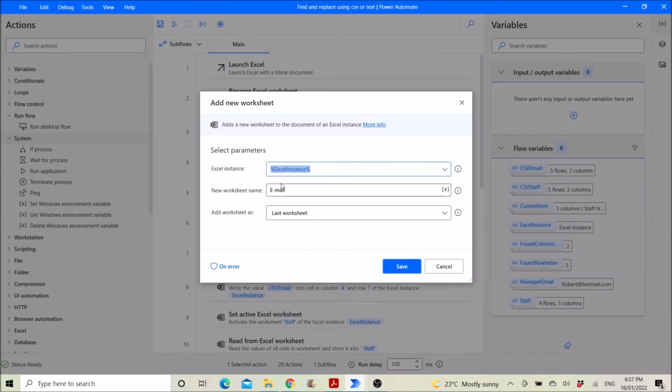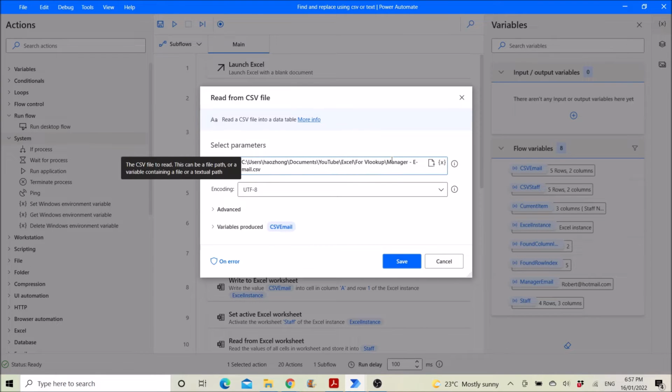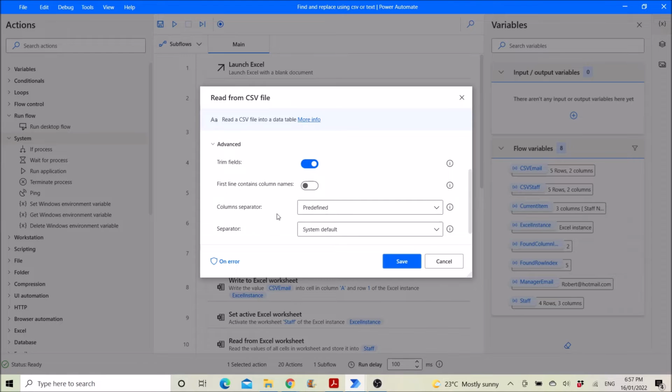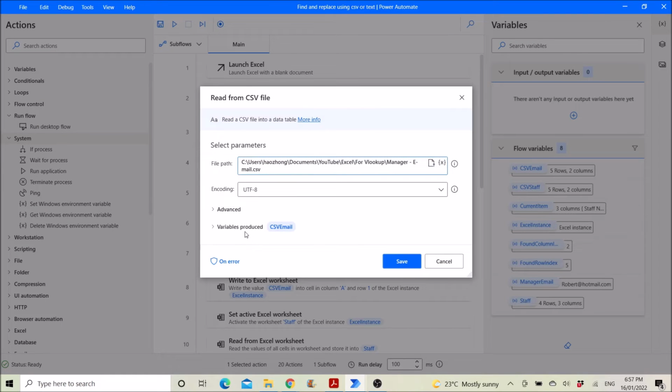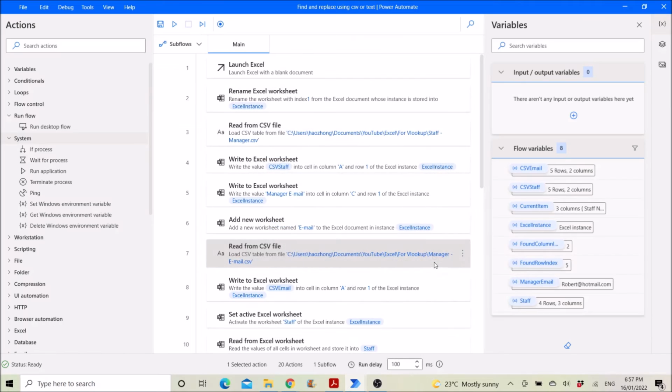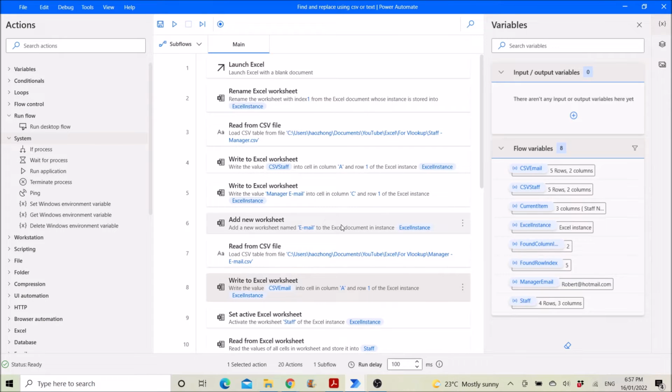Then you add another worksheet. New worksheet name, email, add worksheet, that's the last worksheet. Then you read from CSV file, the manager email CSV. Make sure the first line contains column names is not enabled. And then variables produced is CSV email. Then you write CSV email to the Excel spreadsheet on specific cell A1. Because we have already added the new worksheet email, we ask Power Automate to read from the CSV file and write to that email sheet.